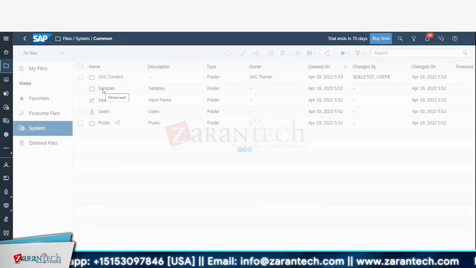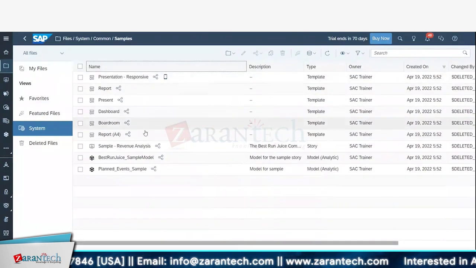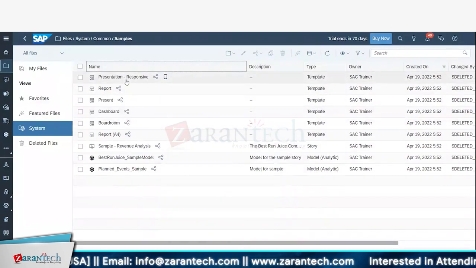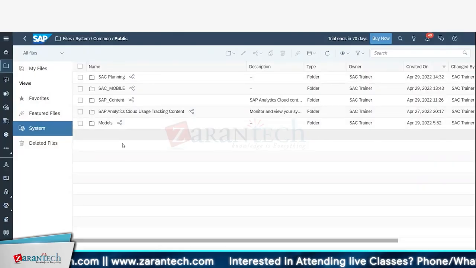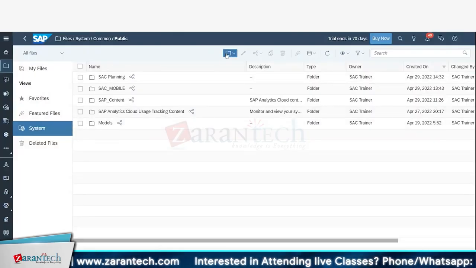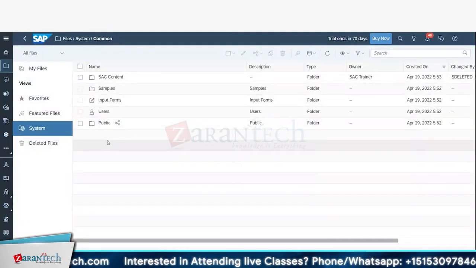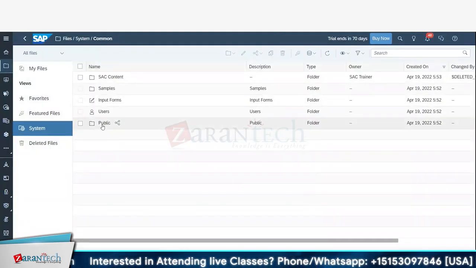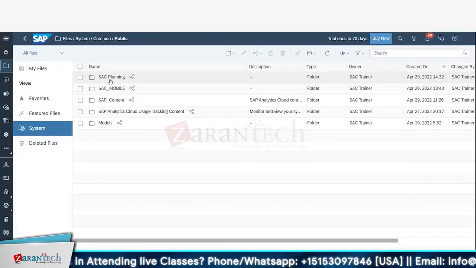Then there is samples. The samples folder is the place where some default samples SAP has given. All these objects and stories will be here. Then there is the public folder. The public folder by default will be accessible to all users. Inside that public folder, you can have subfolders. You can create your own folders and define the access rights. So that is the folder structure here. Now let me go to this public folder, and here I have created a folder called SAC Planning.